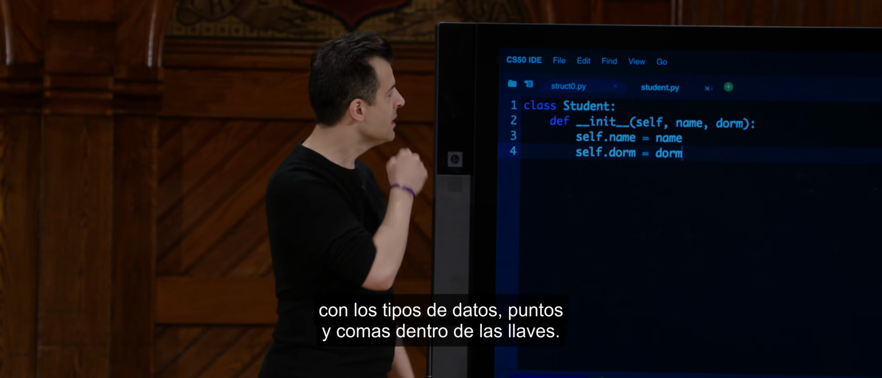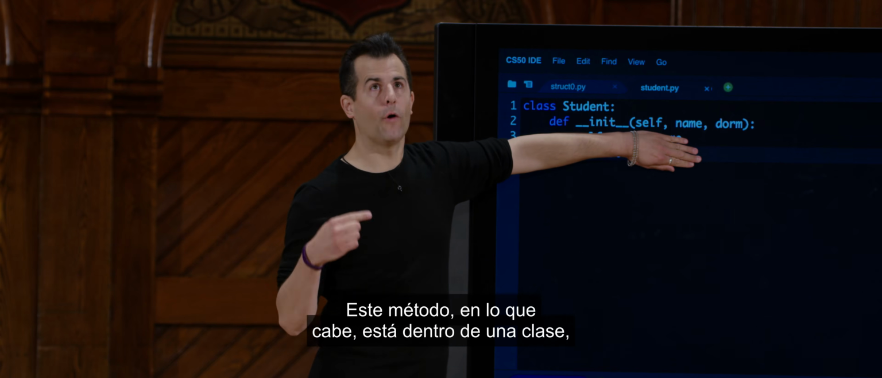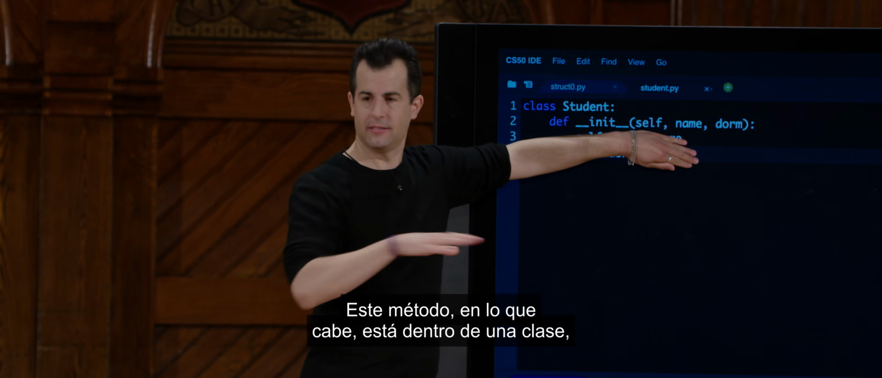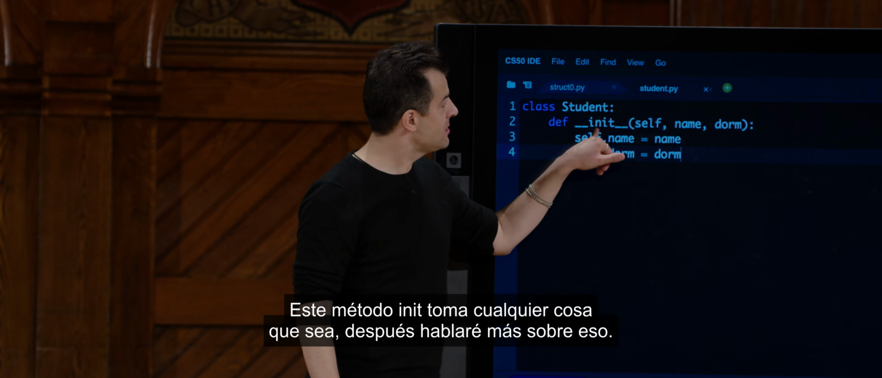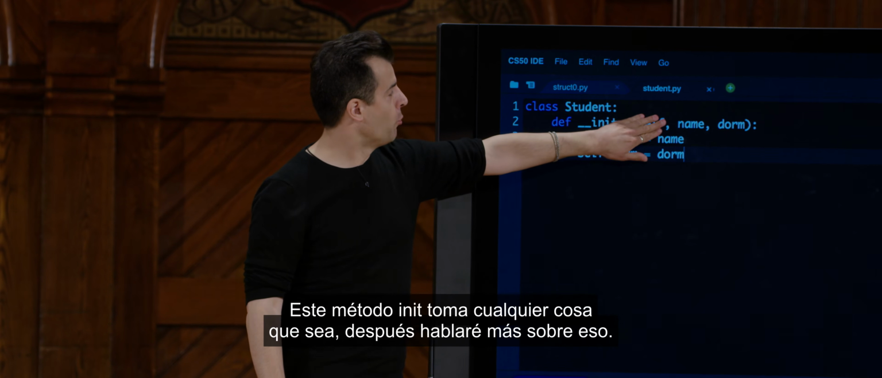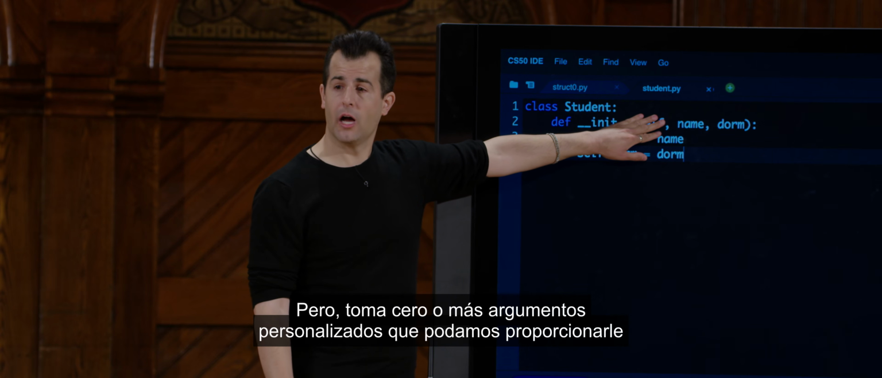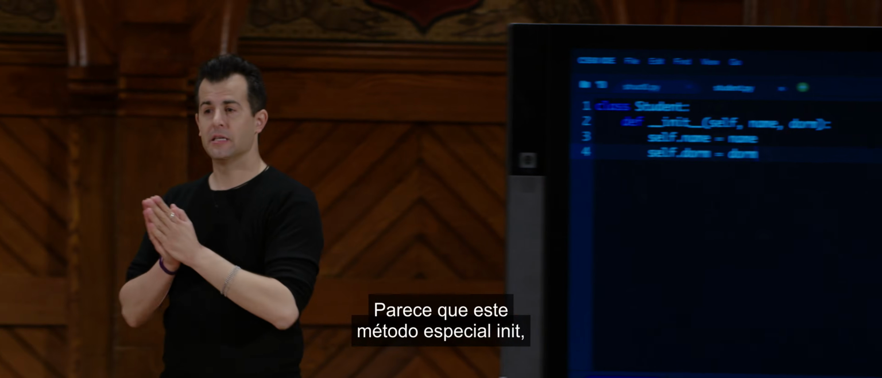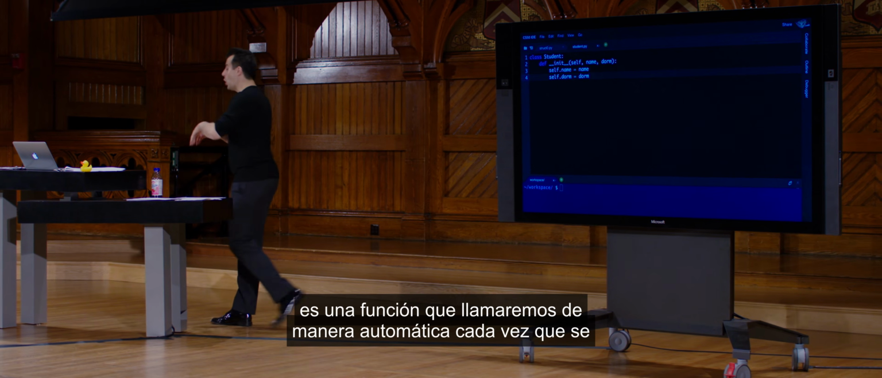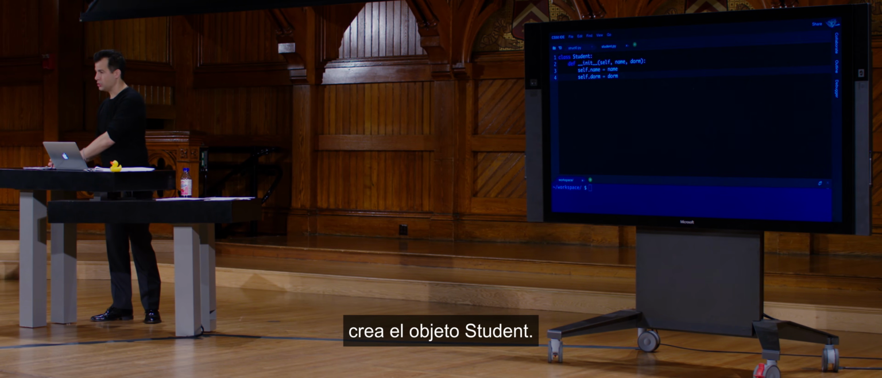of the curly braces. Meanwhile, there's this method here, and it's a method insofar as it is inside of a class. Otherwise, it's a function, just by a different name. This method init takes whatever self is, more on that another time, but it then takes 0 or more custom arguments that you can provide. And I called it name and dorm. So it turns out this special method init is a function that's going to be called automatically for you anytime you create a student object.